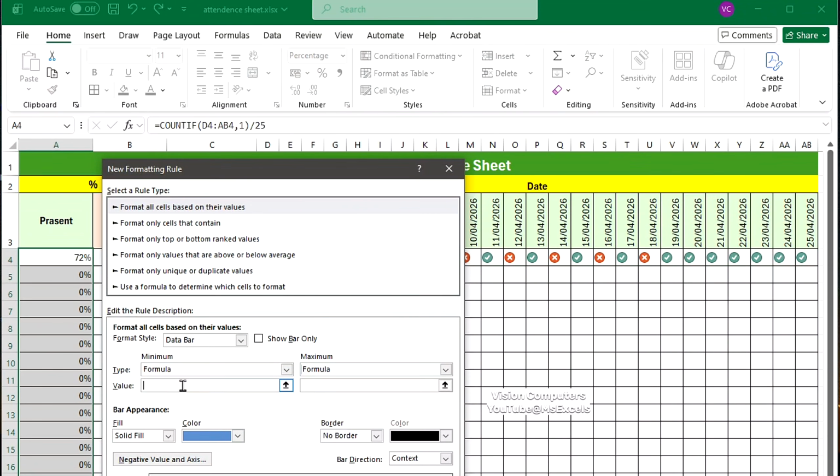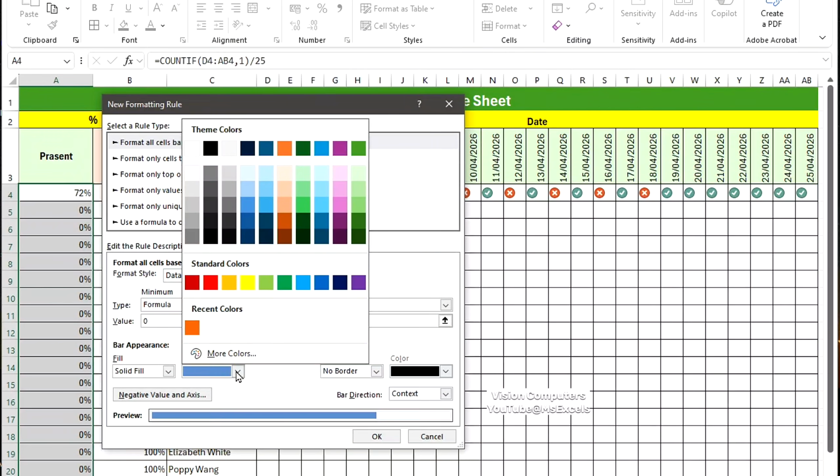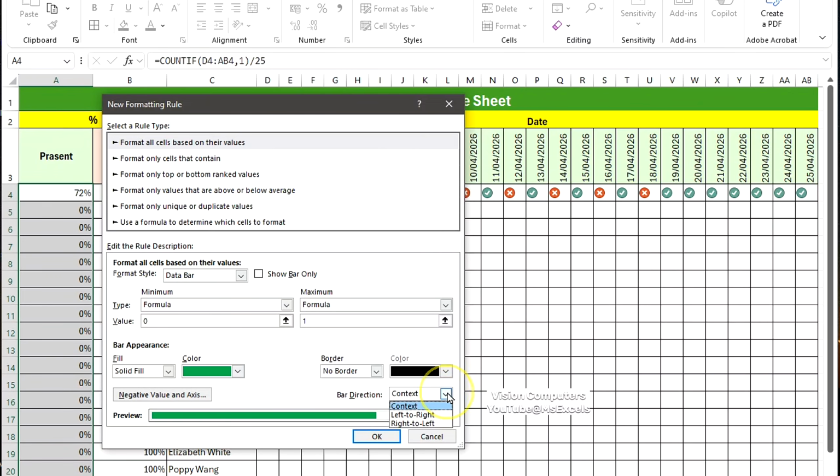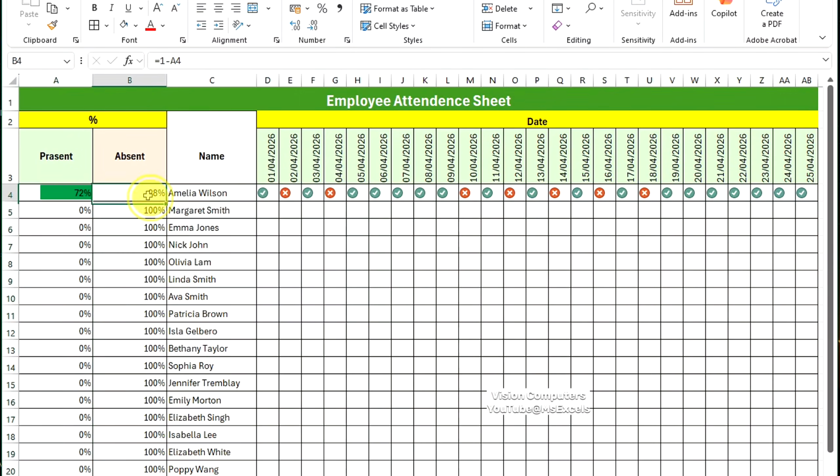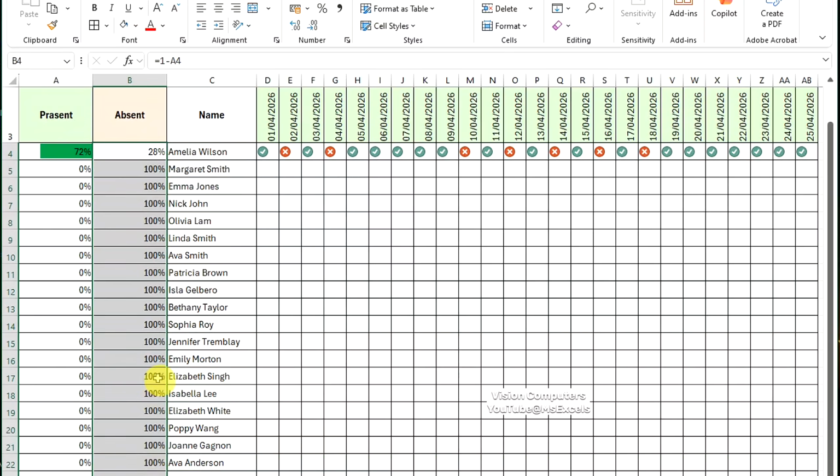Enter 0 for minimum and 1 for maximum, then go to bar appearance, choose your desired fill color, set the direction from right to left, and click OK. Now repeat the same steps for the absent column.